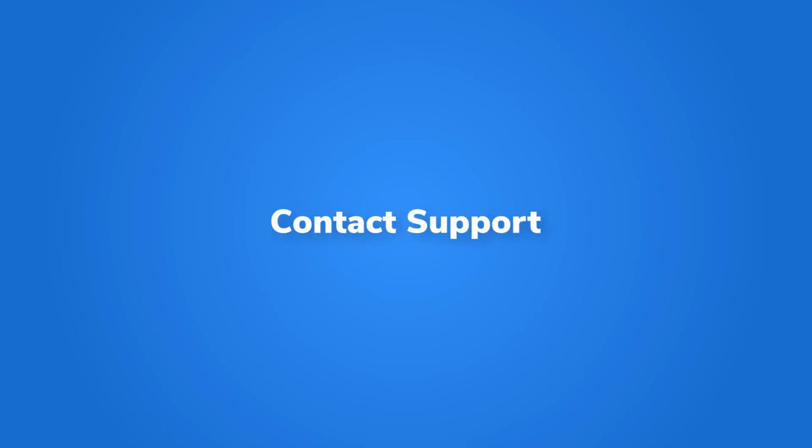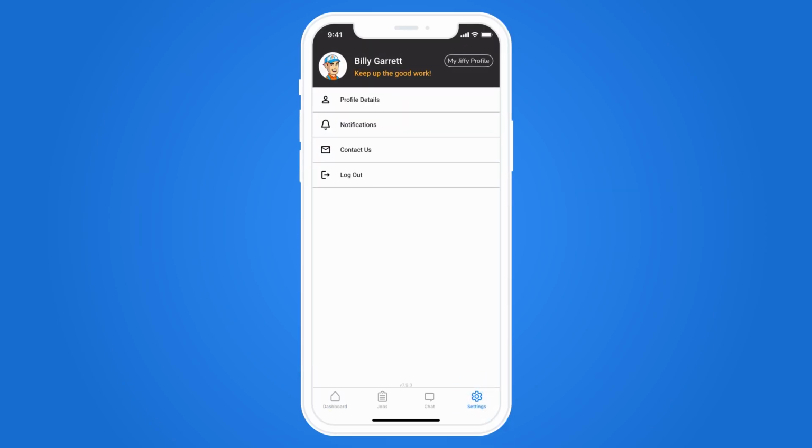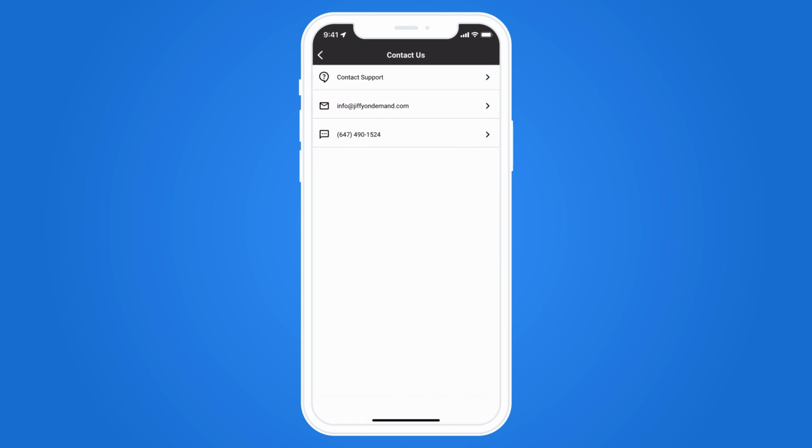Jiffy's support team is available for any questions or concerns that you may have. To contact Jiffy, tap on the Settings button on the bottom right. Select Contact Us. You will see 3 options to choose from: Contact Support, Email, or you can text us. If you choose to text us, please note that we cannot receive any photos or files via text message.